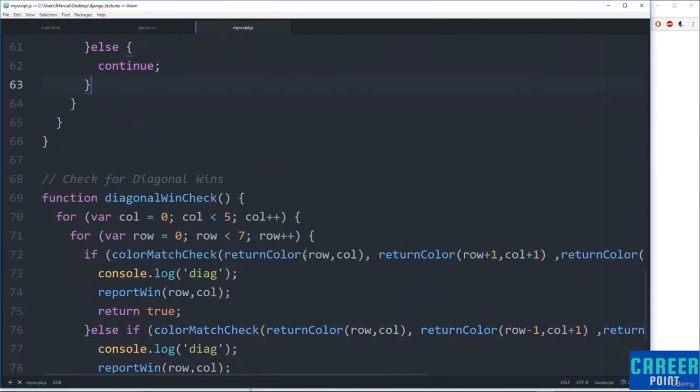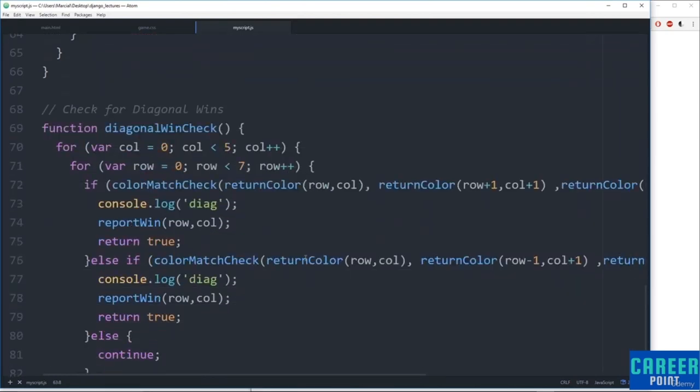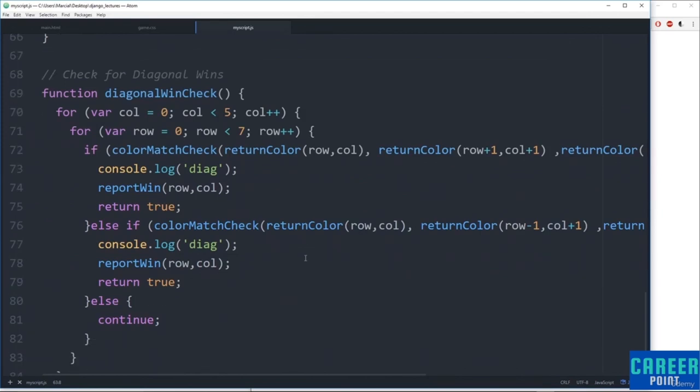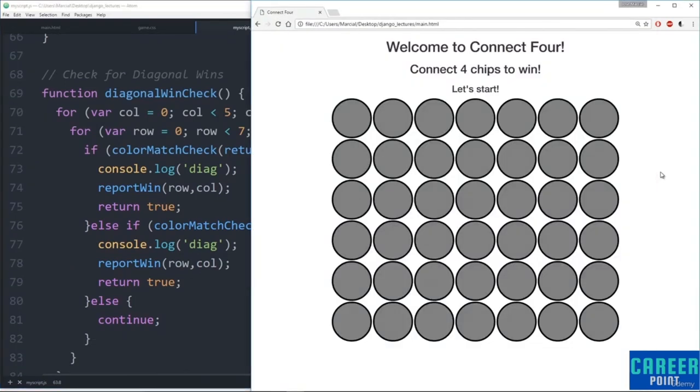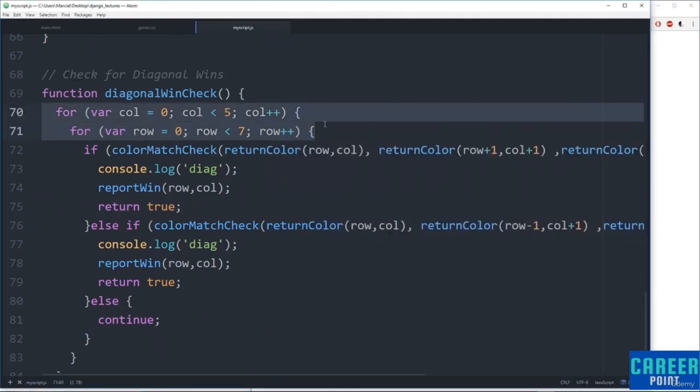Then I have the diagonal win check, and this one's a little more complicated, but it's a very similar idea to the first two. Basically, the very first diagonal check happens right here. Hopefully you see this along. And then I'm going to continue doing the diagonal checks that essentially have a negative slope. And then I'm going to do all the diagonal checks that have a positive slope. This is where our for loops come into play. And then we have the color match checks.